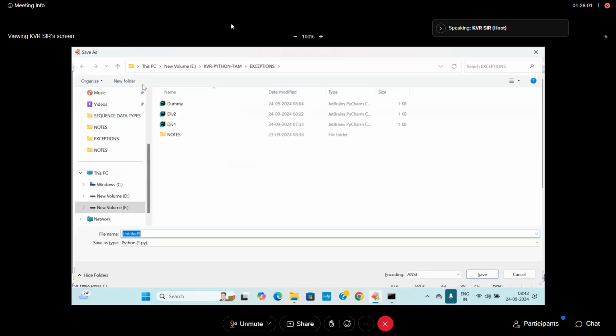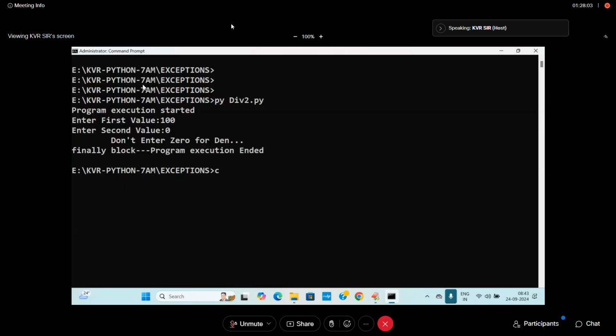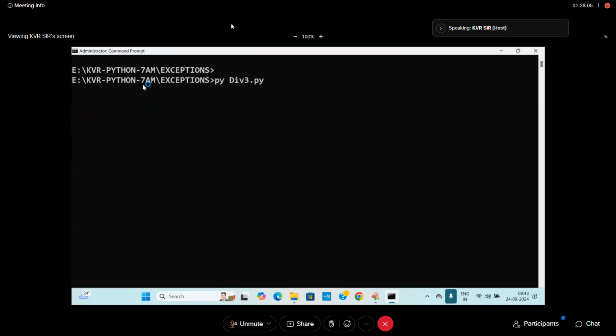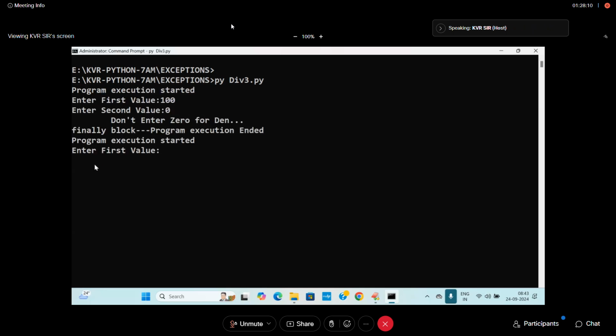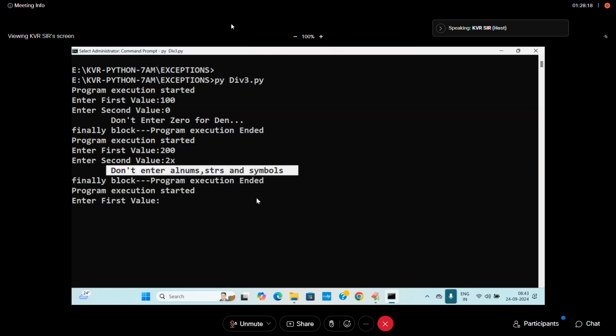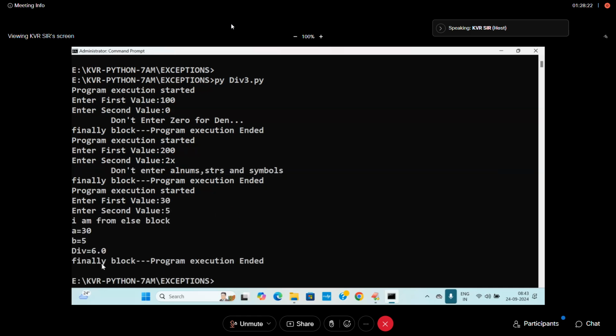Anyhow, you will come across this part in my class. Run py div3. So 10 and 100 and 0. Again, program execution started. Enter the value, something like 2x. It is saying don't enter that. And I need to enter first value 30 and second 5. It is just giving the result, exiting the program. Okay, sir.